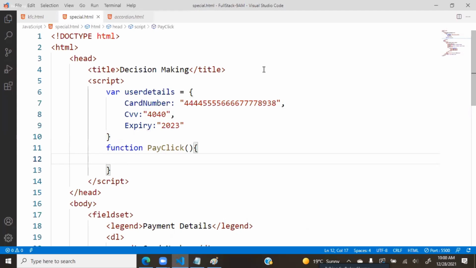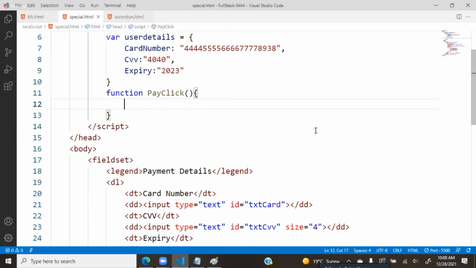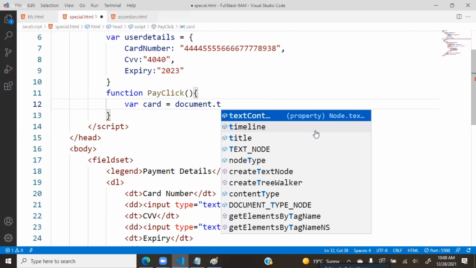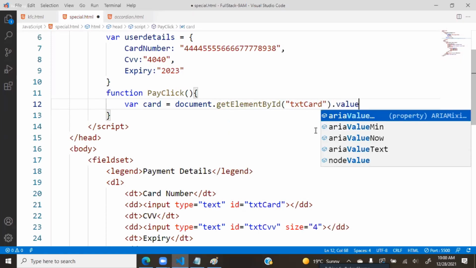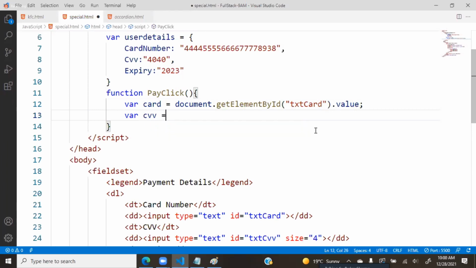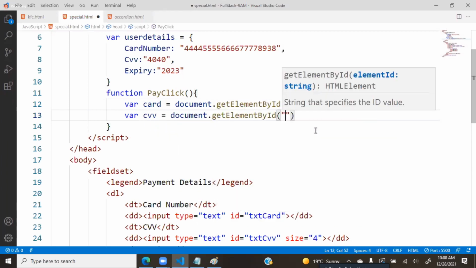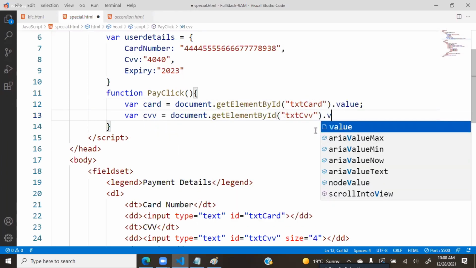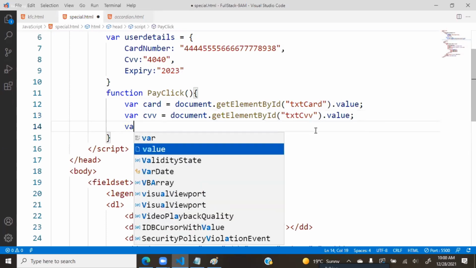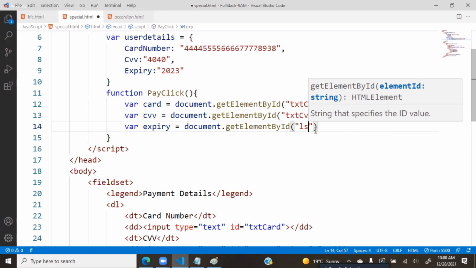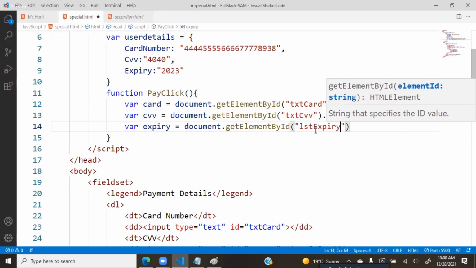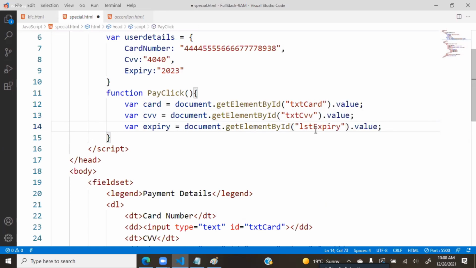Then generally, some people write like this. First, we have to collect the card. How to collect the card: document.getElementById, txtCard.value. Then CVV: document.getElementById, txtCVV.value. Next, expiry: document.getElementById, lstExpiry.value. That is a drop down value.